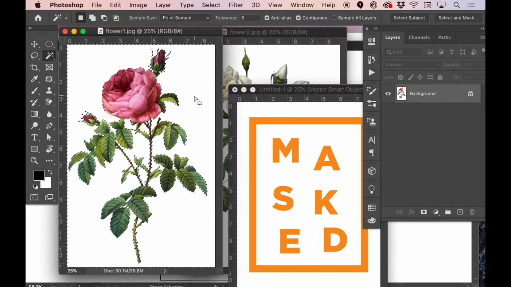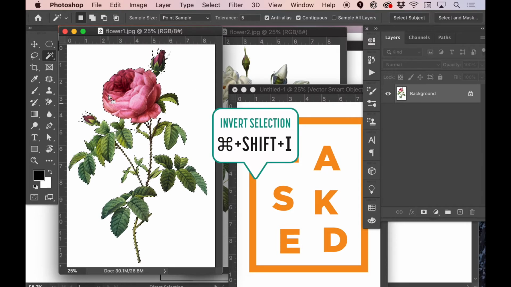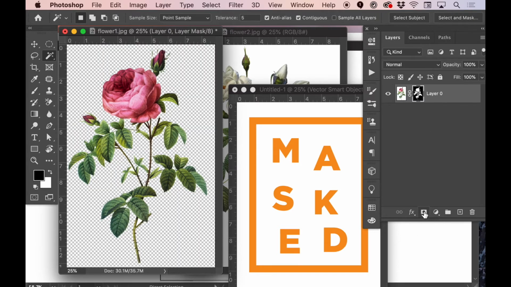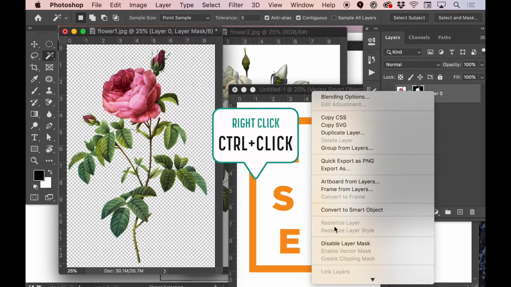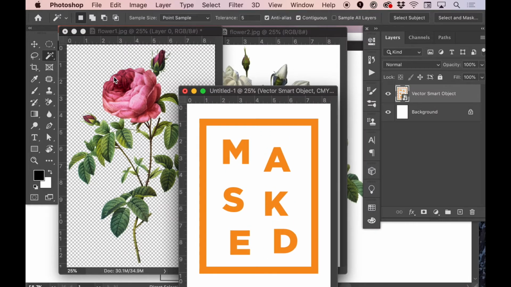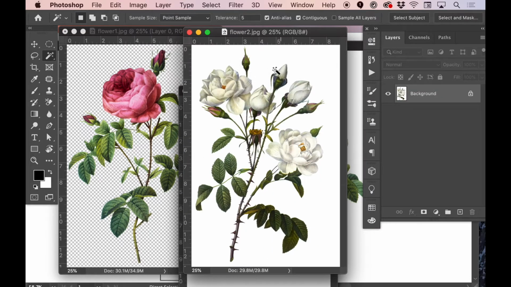Okay, so now that I have my selection, since I'm selecting the white, I'm actually going to Command-Shift-I to invert that selection so that it's selecting the flower, and then I'm going to add my mask. I can go into Select and Mask, but for this portion, it doesn't have to be perfect, so I'm just going to use the mask as is. And now I have my flower object. I'm going to Control-click or right-click, convert it to a smart object, and then it's ready to bring into my file. I'm going to do the same thing on this one, and then bring it in the same way.